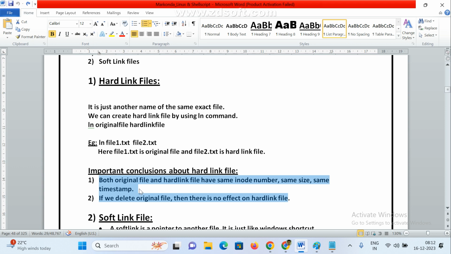Yes, sir. Very important. In Linux, if they ask any question, in most cases they ask this: what is the difference between a hard link file and a soft link file? So only two points. Okay.